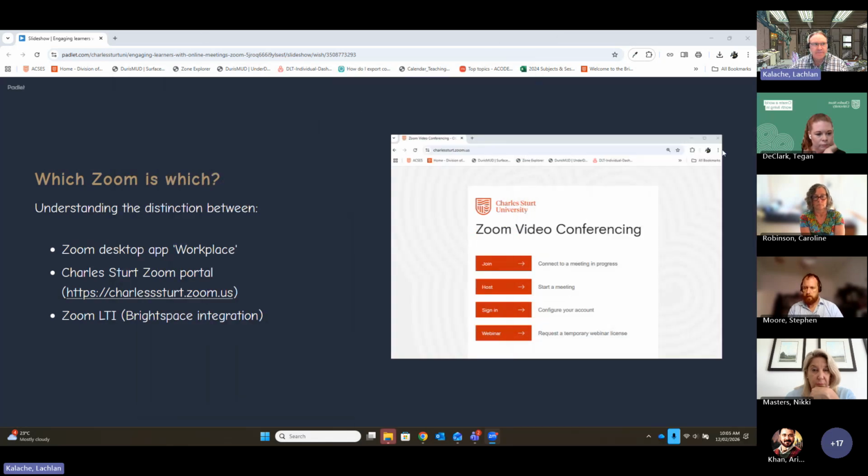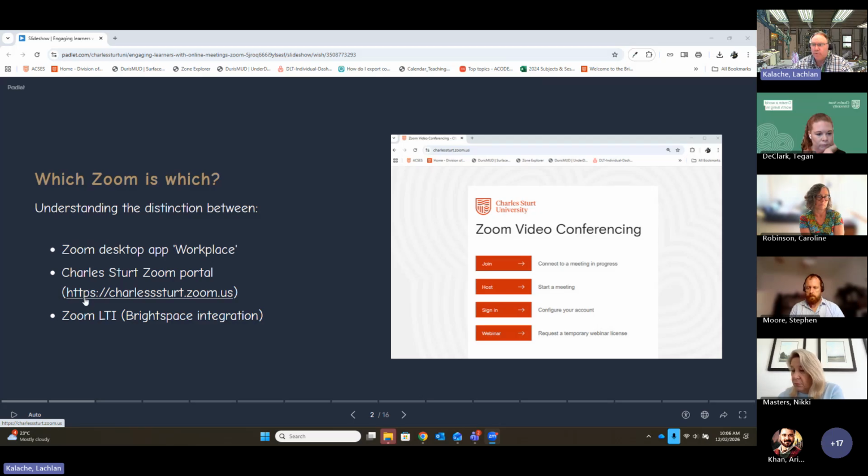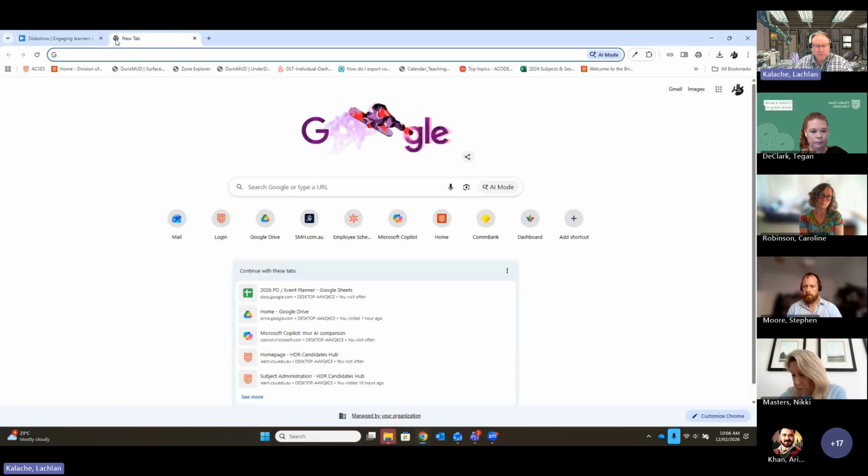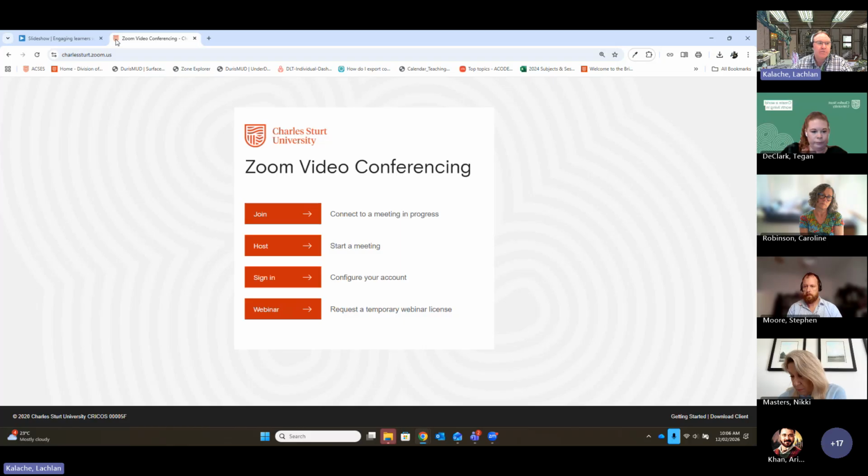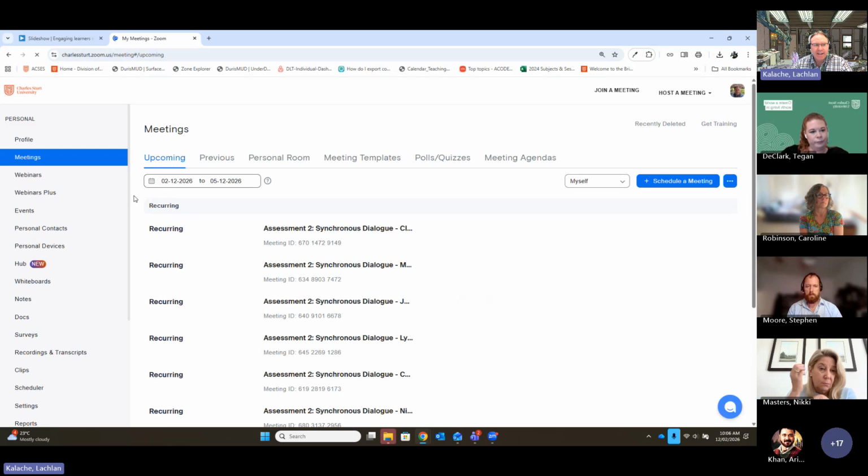Another aspect of Zoom that people are probably familiar with is the Charles Sturt Zoom portal, which we access through charlessturt.zoom.us. And it opens up a screen that looks like this. It requires you to sign in, and that will take you into what's called the Zoom backend or the Zoom web portal. So if I was to put in charlessturt.zoom.us, there's that screen, and most people are clicking on sign in at that point, and it opens up all of these settings to do with your Zoom account.